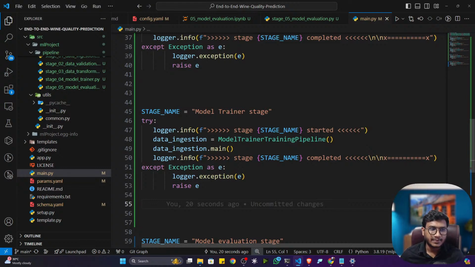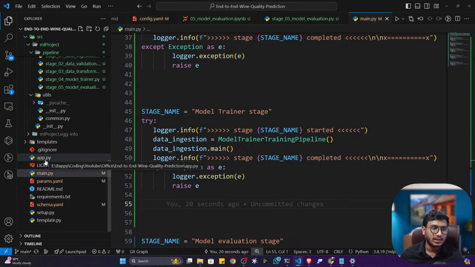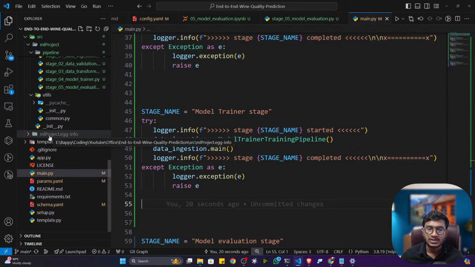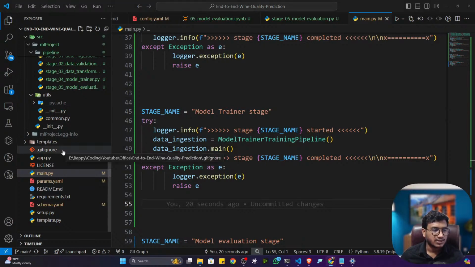Now we'll be creating the prediction pipeline. That means everything will be integrated inside app.py. We'll be creating one user interface there, a web application, so that the user can perform the prediction from that. Then after that we'll be deploying this project to the cloud platform. But before that, we'll also be performing the Dockerization, because I told you for the CI/CD deployment we need the Dockerfile. So now let's create the prediction pipeline.